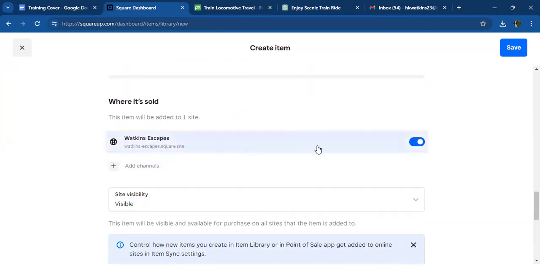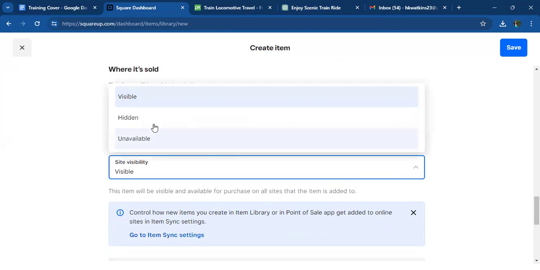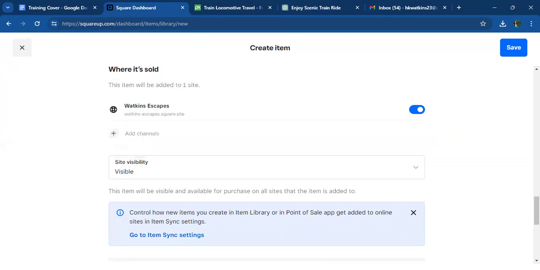I do want it on my site, so I make it visible, and I only have one site, so you pick what site if you have more than one. And then you also have options to hide it from your online site or make it unavailable. Unavailable, it shows, but they can't click on it and check out with it.